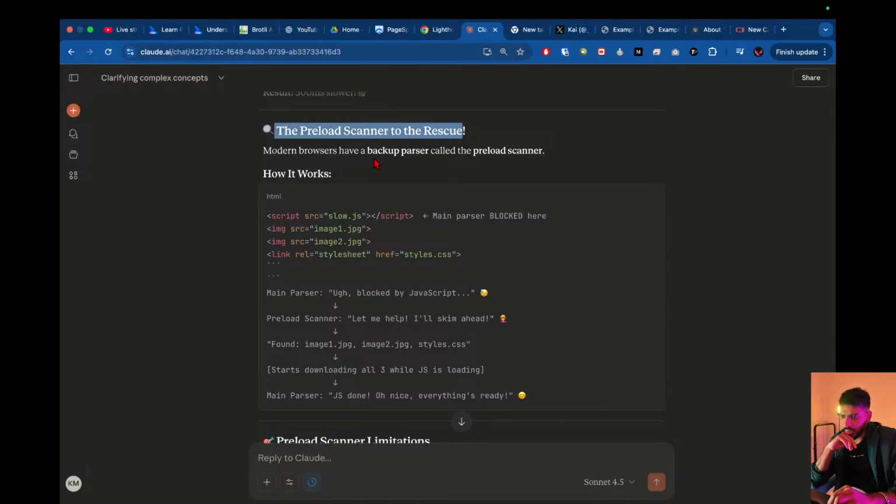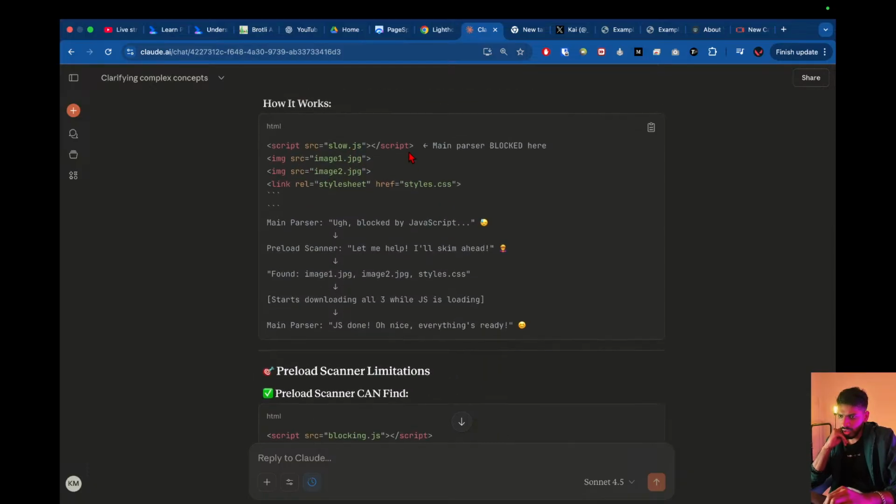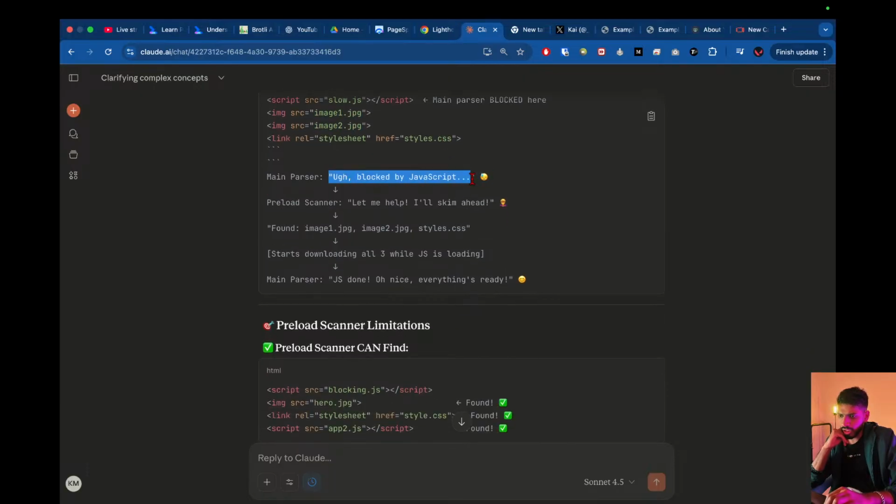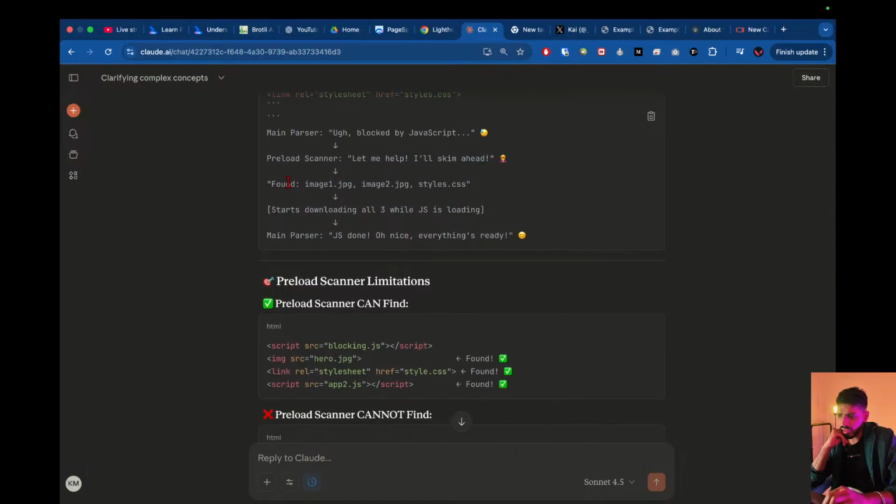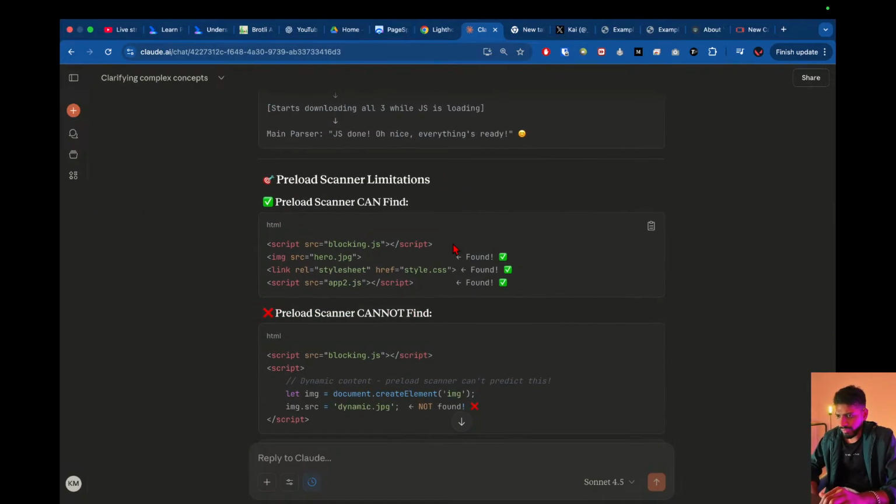Preload scanner to the rescue. Modern browsers have a backup parser called the preload scanner. It works like this: we have a slow JavaScript at top, then we have images. Main parser: oof, blocked by JavaScript. Preload scanner: let me help, I'll skim ahead. Font, images 1, 2, 3. Starts downloading all three. JS main parser. JS done. Oh, nice. Everything's ready.